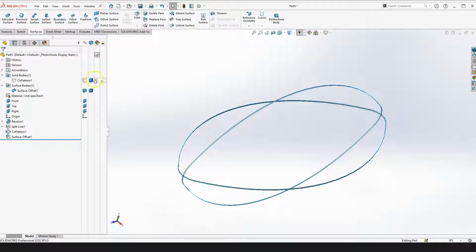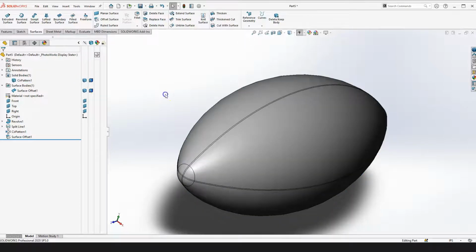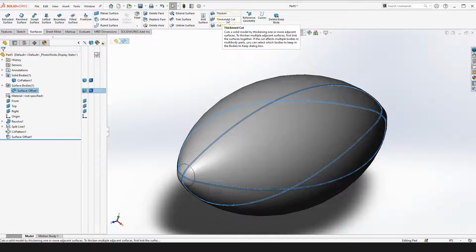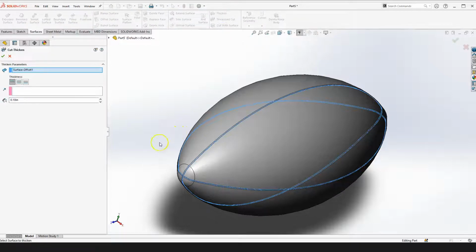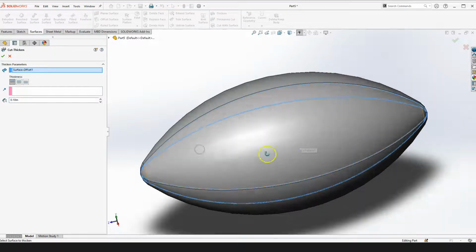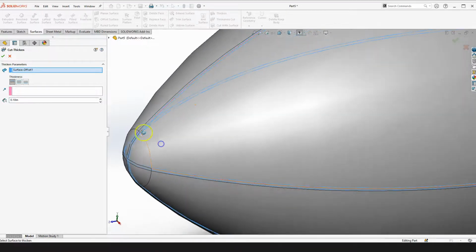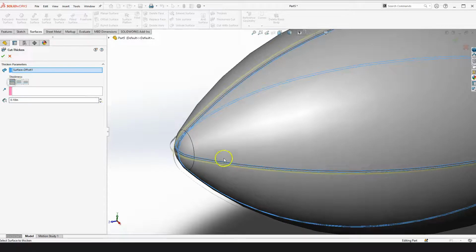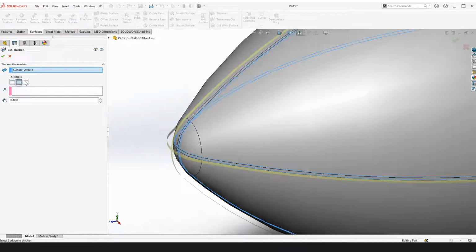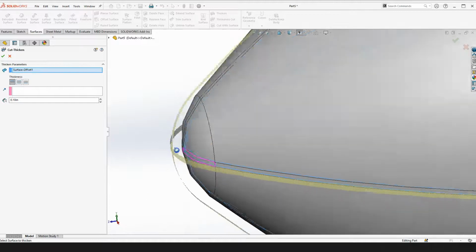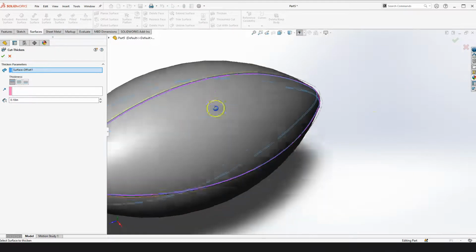How I can do that: I'll turn on my football again. Now click on this surface here and go to thicken cut. You want to cut it outward. Let's see what happens here. Play around with these tabs up here, toggle them. That's what I want. It's not both directions, this is only thickening on the outside, but it will do a cut once you do that.